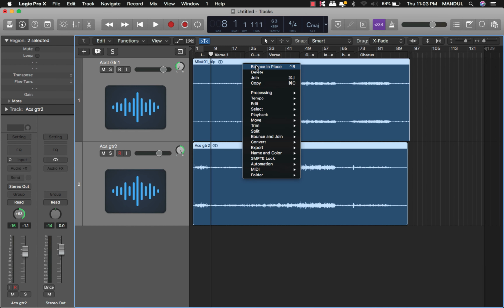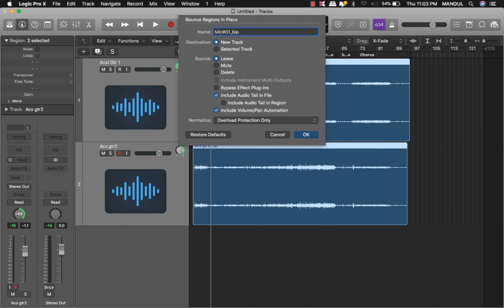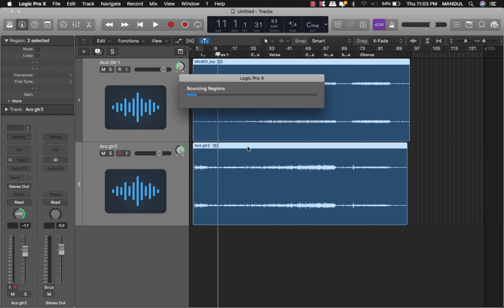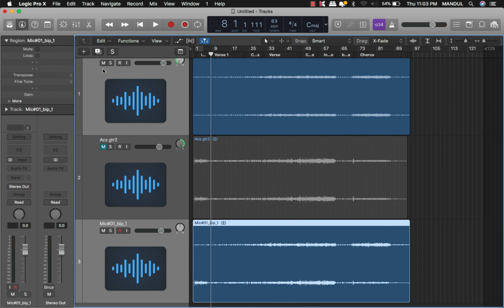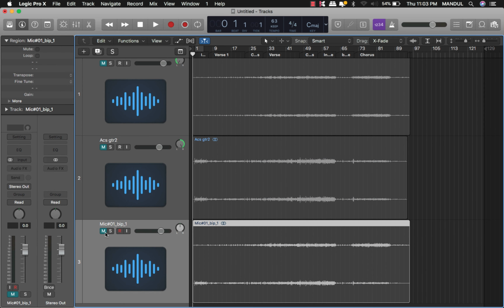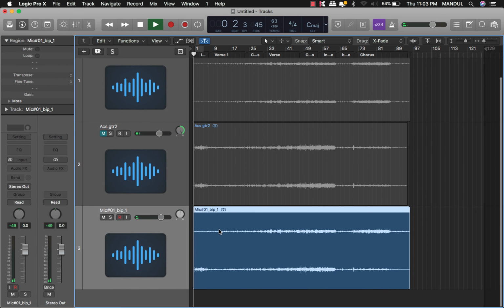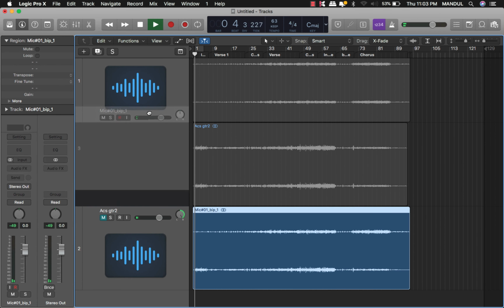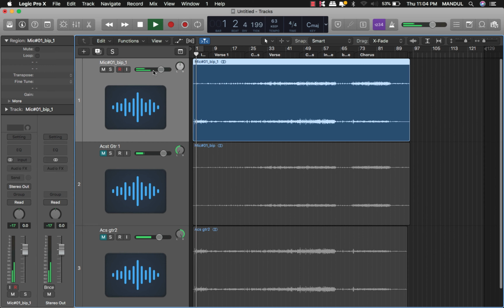Now I'm going to bounce these tracks, panned hard left and hard right, into one stereo track. Now I'm going to show you how balancing works. So I've bounced these 2 tracks together. It's a stereo track now. Now when I play this track, you're going to hear 2 distinct guitars, one on the left, one on the right. This is the stereo track now.